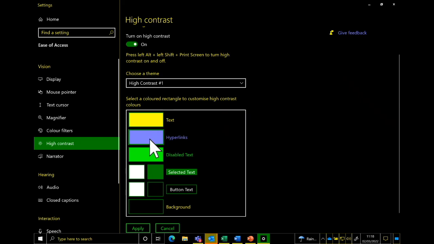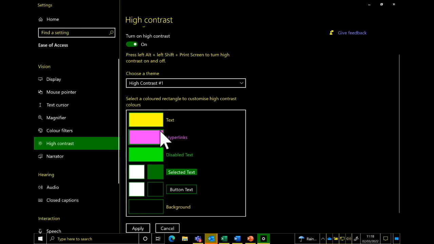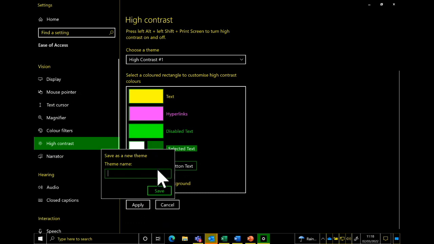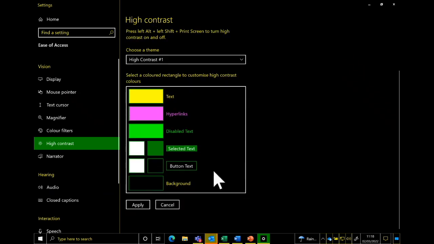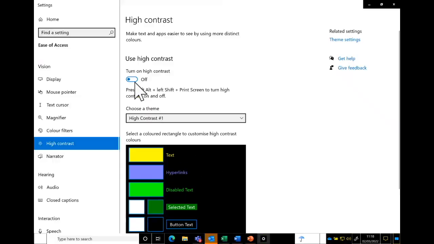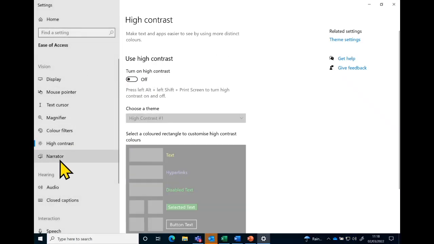You can also select here and you can adjust any of the colors. So for example, I'll move this over here and hit done. And now I can apply that and even save it as a new theme. And I can actually completely customize the way I'd like the high contrast to look. So that's another way you can customize your screen's pieces here.